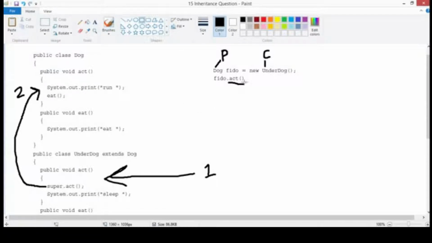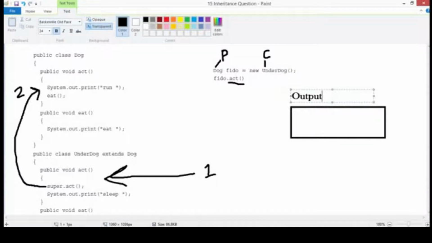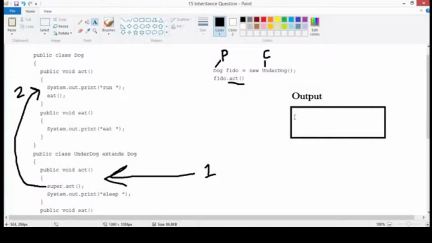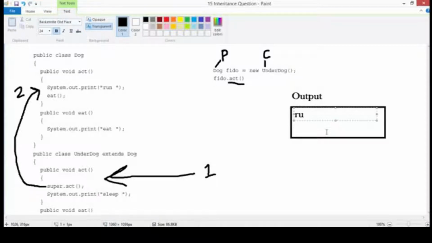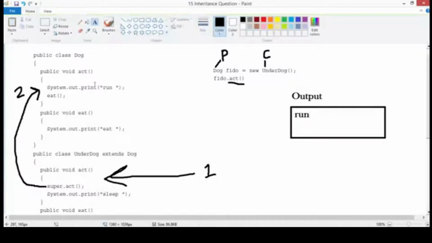So in our little box for output over here, we're going to put the word run. And it's just a print statement. Okay, I lost my mouse for a moment. Alright, so we print out run, and then we call the eat method.